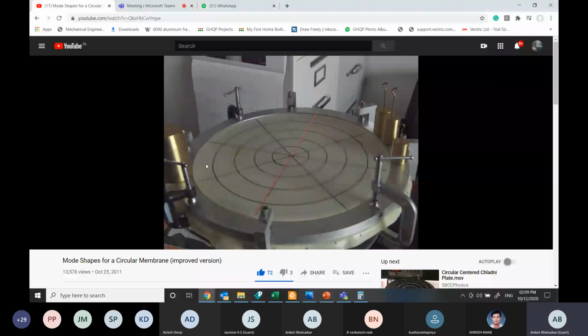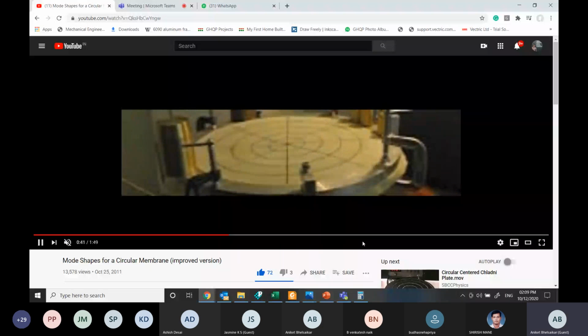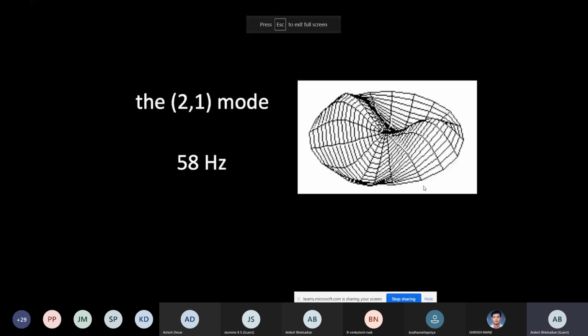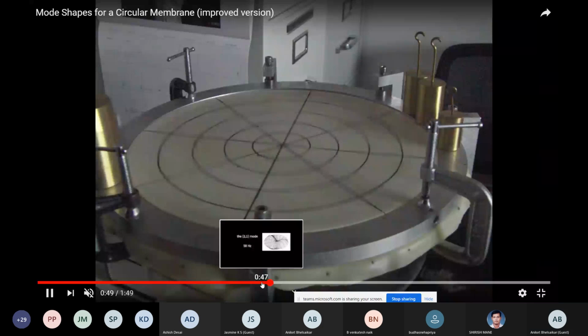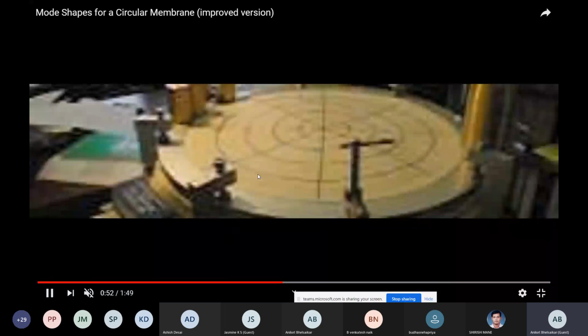This is the experimentation somebody has done. I'm just showing you so that it will be very clear. Now you can see the second mode. I'll just make it full screen. So this is the second mode of vibration. This is the third mode of vibration, or fourth mode, I'll say. You can see how it is vibrating.